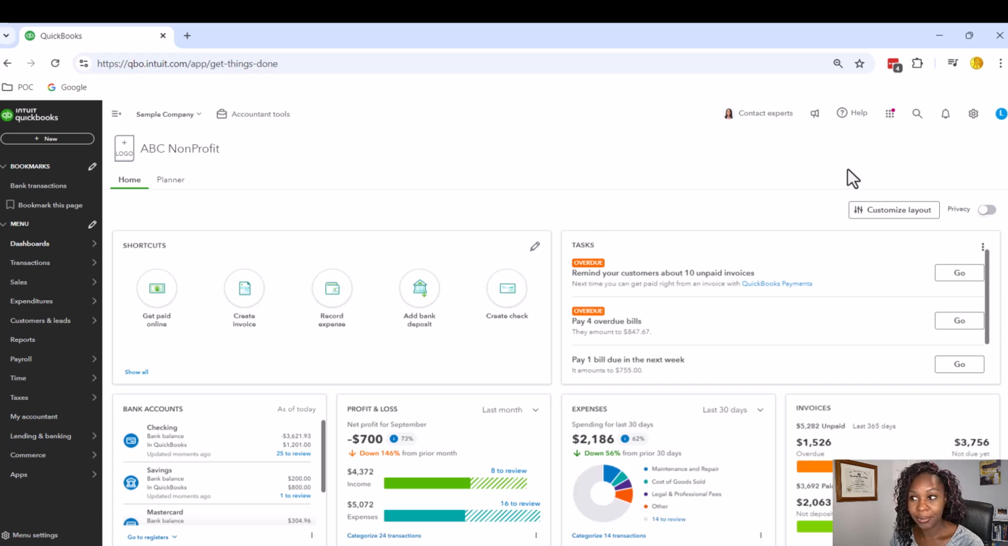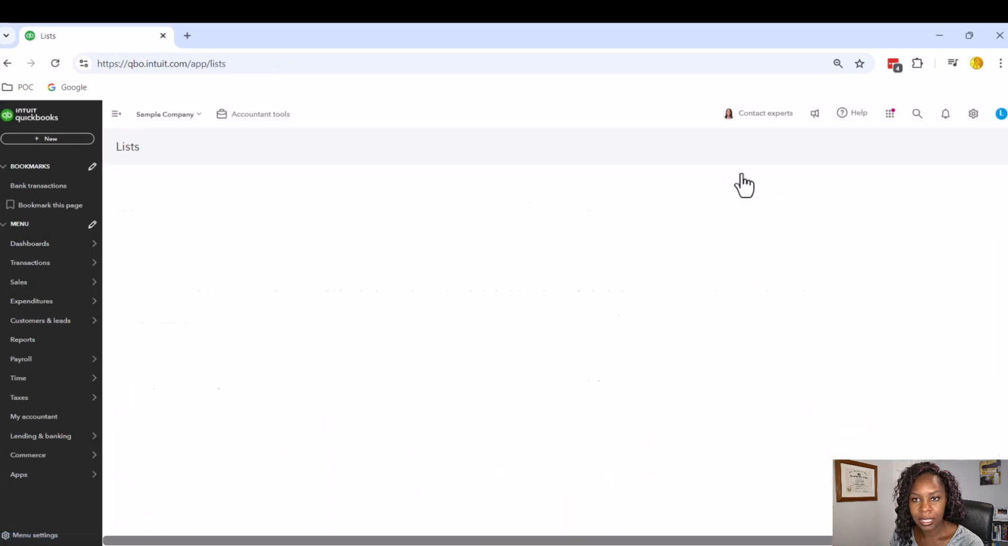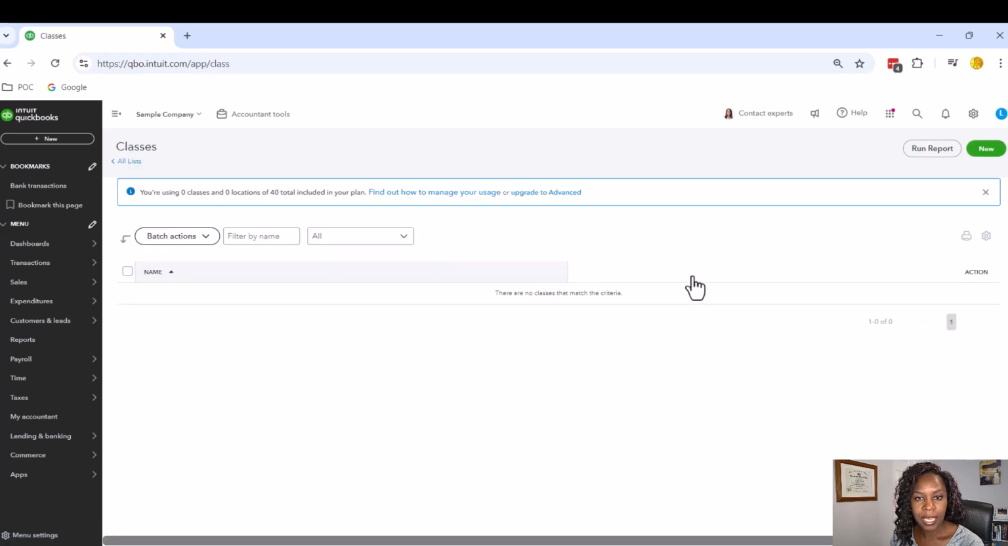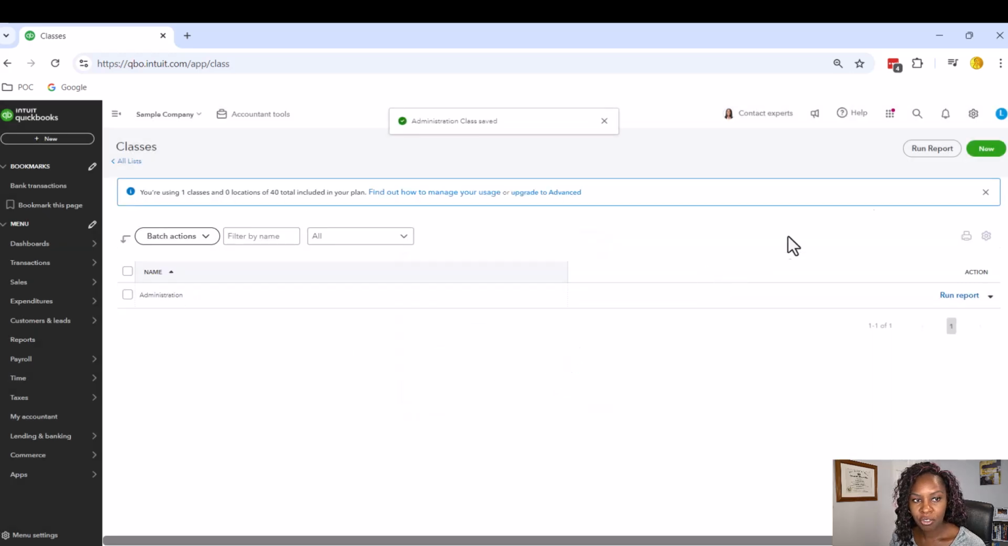Now I'm just going to create a class. You'll need to create classes first. Go to your gear icon, and there should be an option for classes. Let's go to All Lists, and there it is, Classes. Click Classes and create a class. The first class we want to create is Administration. Click New, type Administration, click Save. So you have your administration class.